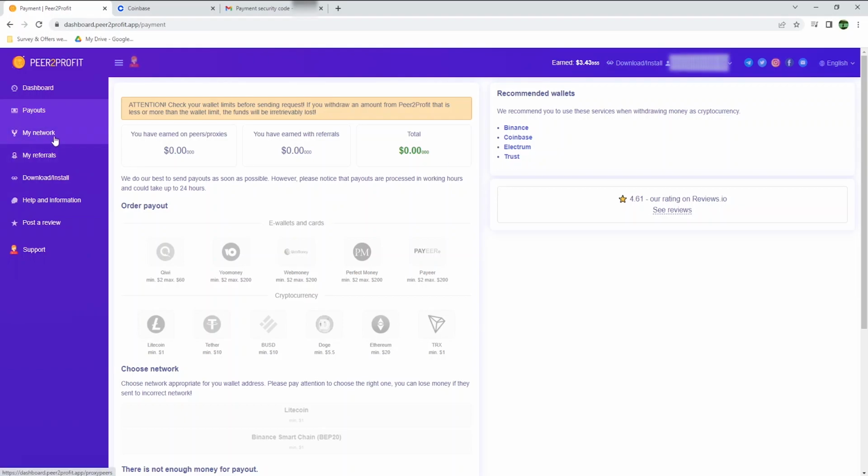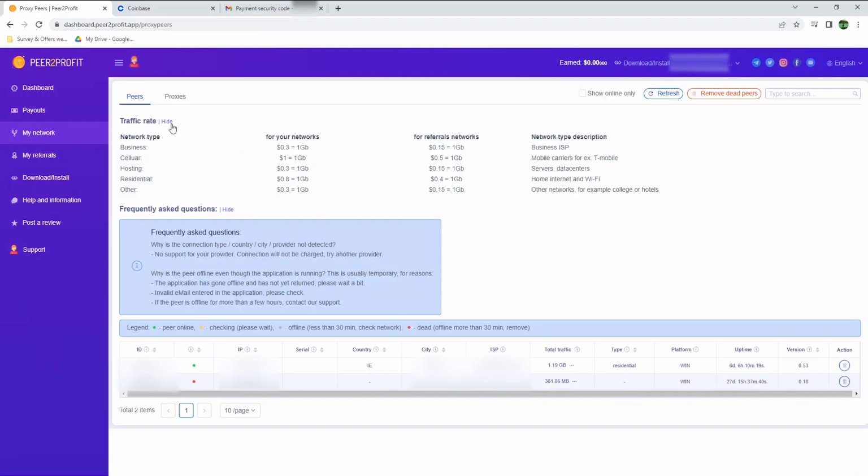In My Network, beside traffic rate, click on Show to see how much you can potentially earn depending on your network type. If you have a business internet service provider, you will earn 30 cents per gigabyte shared. Even though the B is in lowercase, it's actually gigabyte and not gigabit. Only companies will normally have these types of networks.